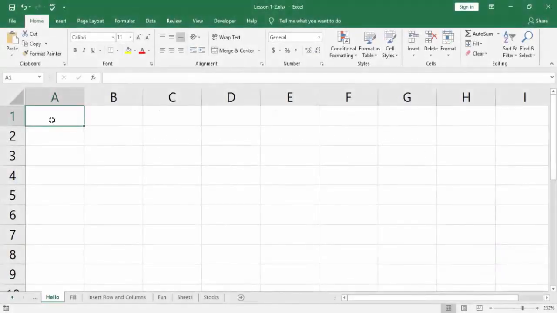Now that I understand how to reference a cell in Excel, I'm ready to start entering data, which is essentially the first step in doing calculations with Excel. So I've got my worksheet open here, and notice that I've selected cell A1. Now, entering data in a worksheet is just as simple as selecting the cell I want to have the data in and just typing the data in.